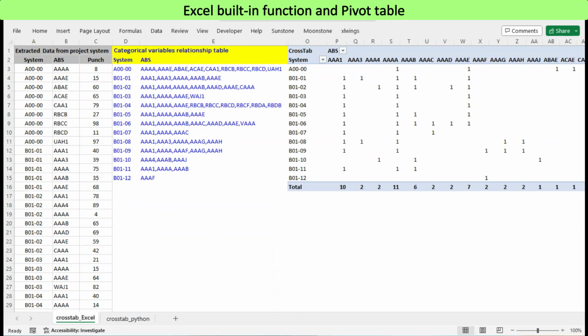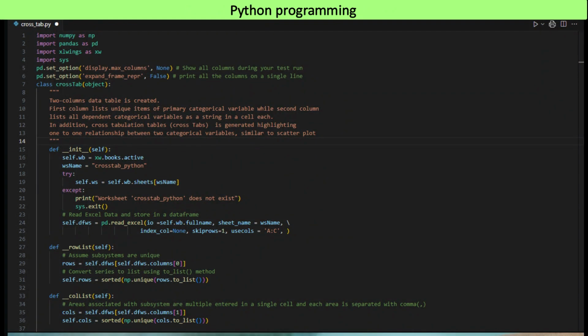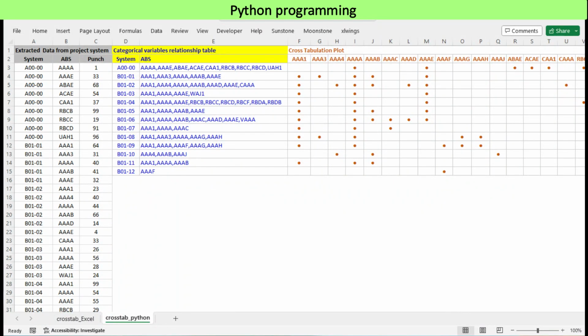Two methods are discussed. One method is based on Excel built-in functions, and the cross-tab plot is made using the Excel pivot table function. This is implemented step by step and manually. The cross-tab plot created by the pivot table function does not look close enough to a scatter plot and has a limitation, a maximum of 256 distinct categorical variables. Another method is based on Python. The outcome is made automatically rather than manually and looks close to a scatter plot without limitation, in contrast with the Excel pivot table.